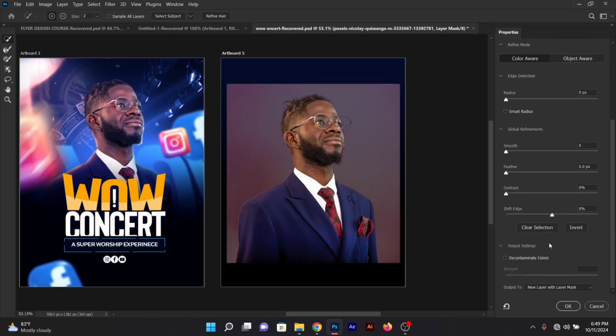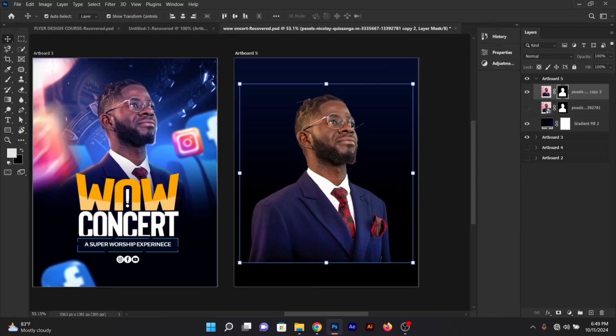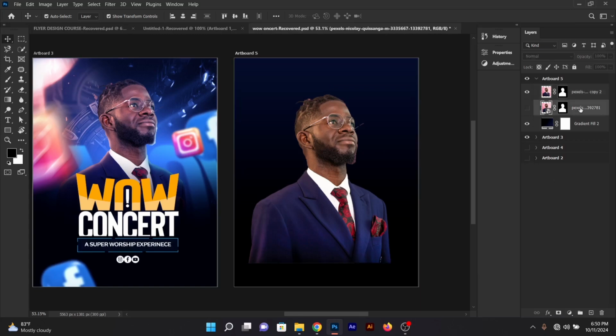Then come down to decontaminate colors. That's the only thing you have to do here. Click on decontaminate colors, because we needed to see the difference before and after. Don't worry about the remaining particles that are yet to be removed. We are going to work on them later.